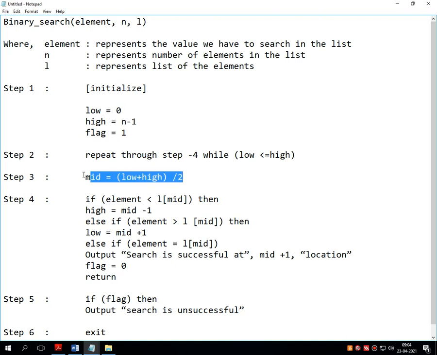Over here, I would like to give one idea. This equation we have already used in the sorting technique which is called quick sort. So in binary search, before searching the data, we need to sort the data, and we are sorting the data using quick sort. So in step number 4, we'll check whether the element is less than the middle element.